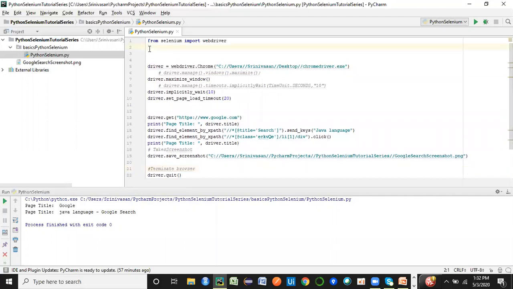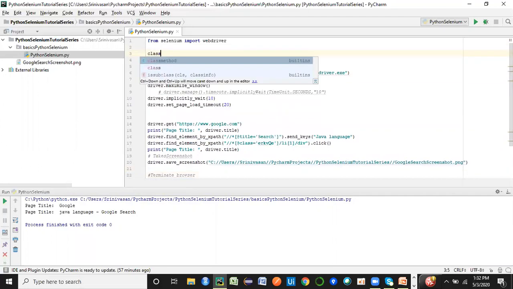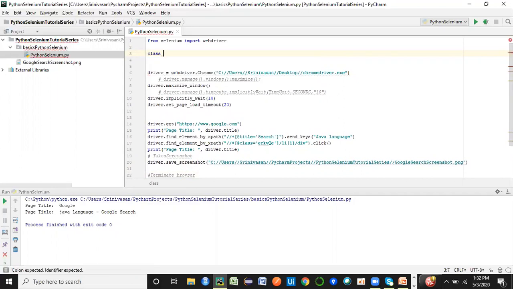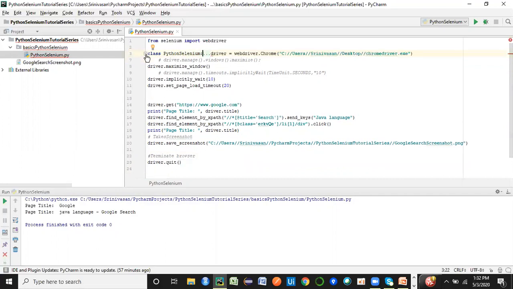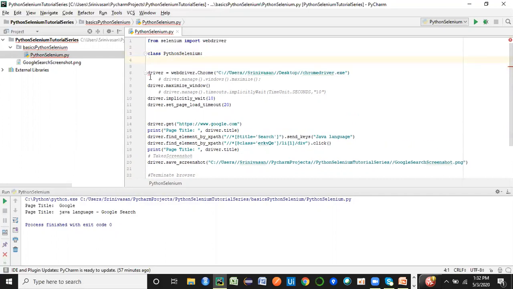In Python, we are going to create a class using this syntax. Use the keyword class, give a name, let's say Python Selenium, and give a colon. That's how the syntax is. Now, if you notice the coverage here, if I collapse it, that's all it is able to get. Nothing is there inside it. So it says here indentation expected.